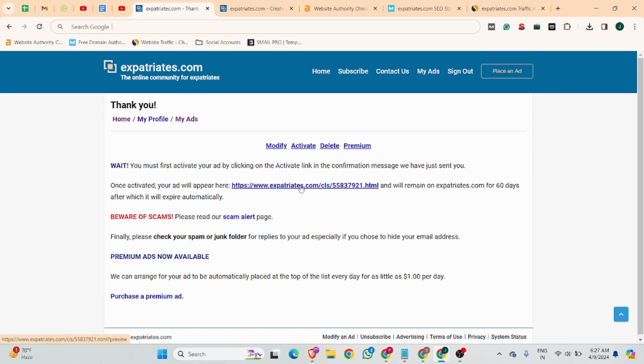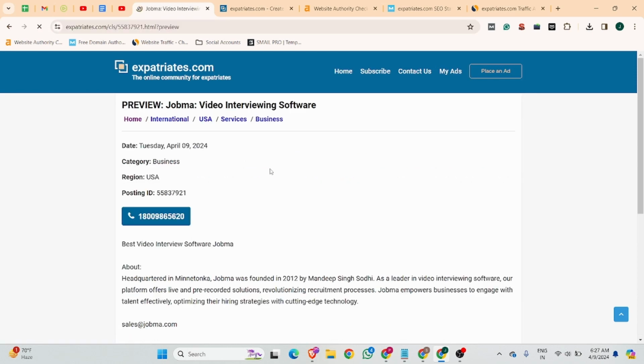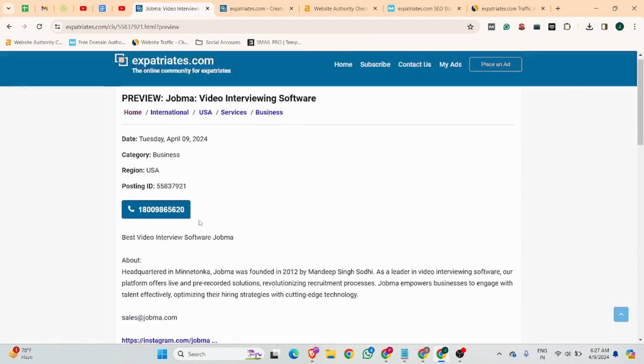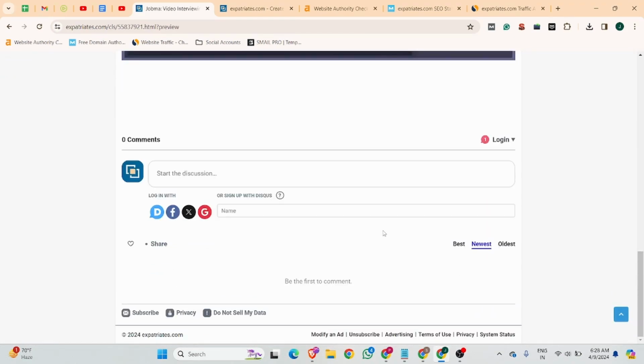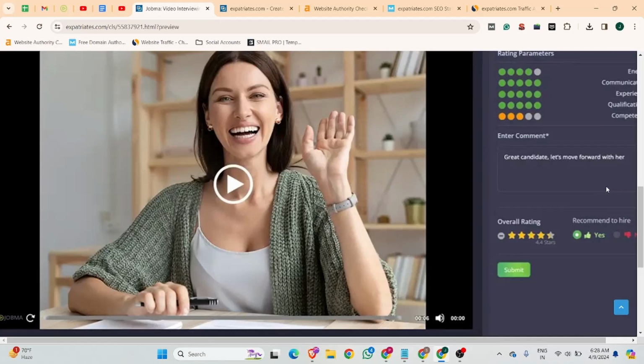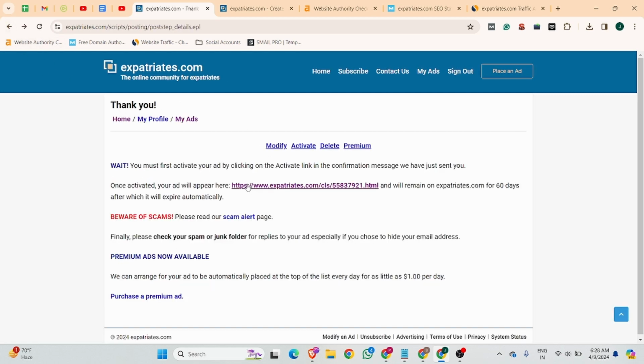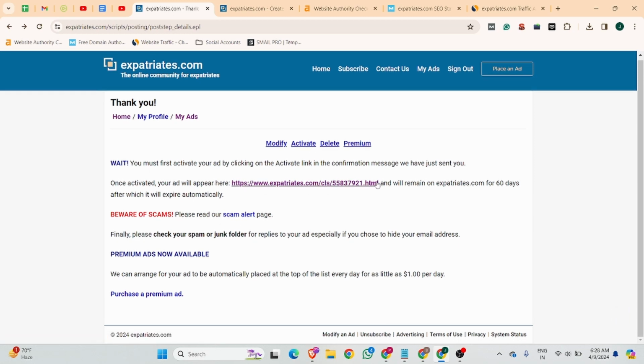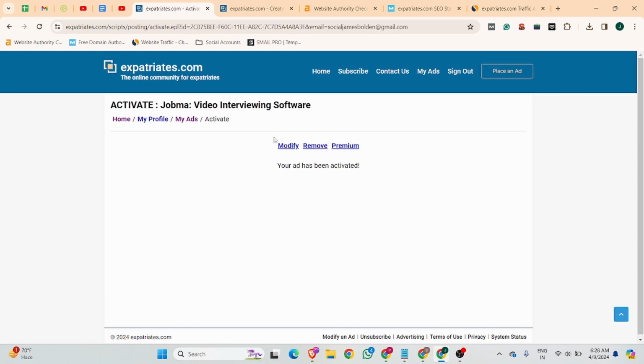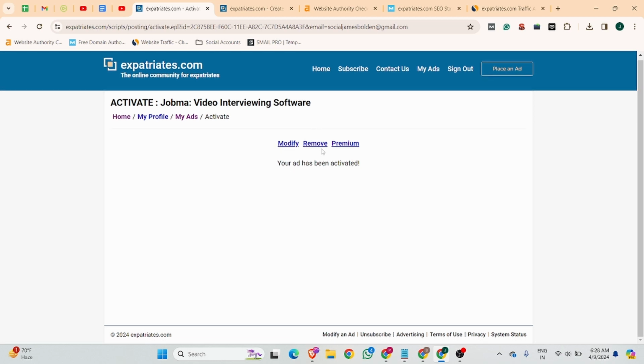And you can see this is your landing page URL, and this is our preview. Once you have created it, you can click the activate button, then you can activate. Your ad has been activated.